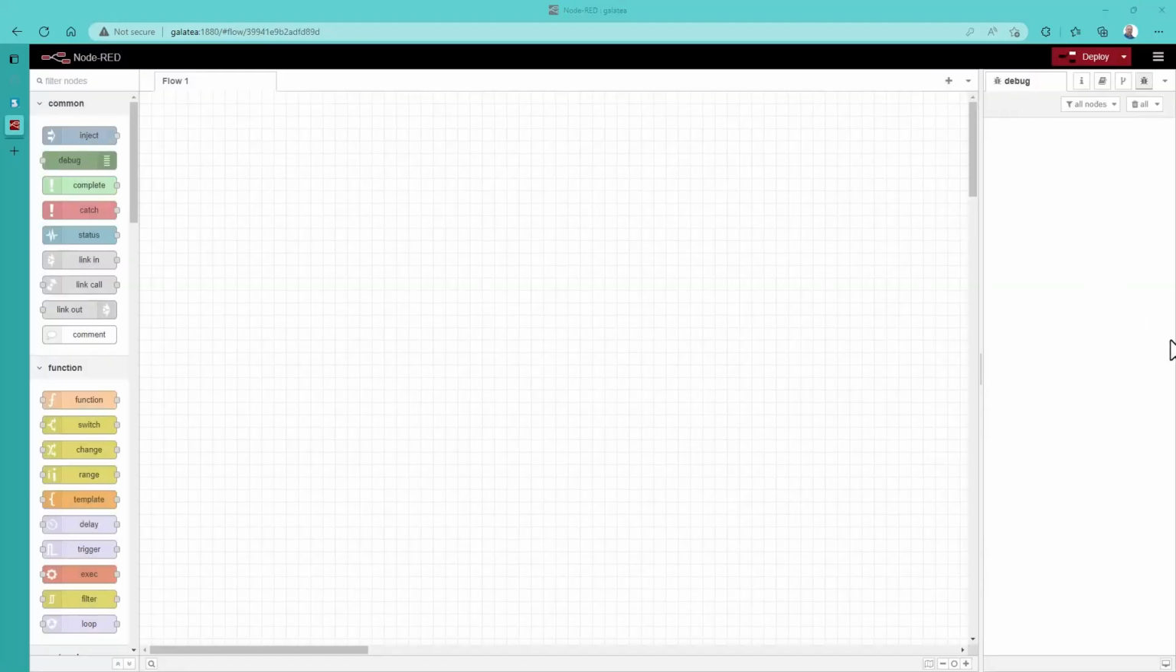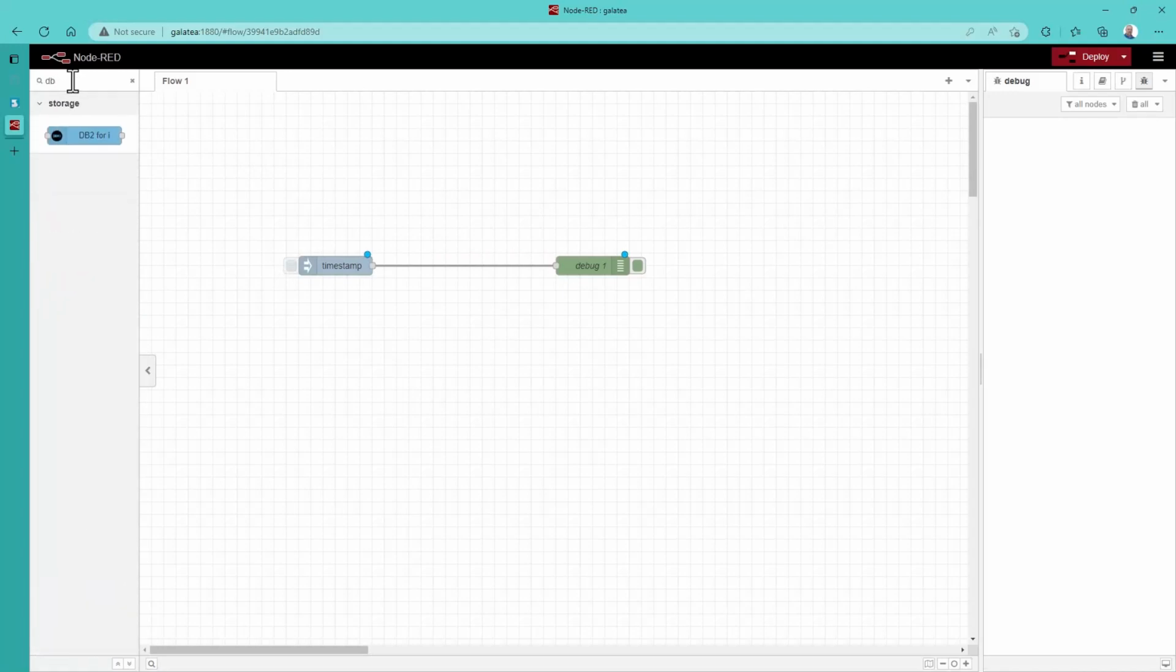Now we have the DB2 adapter, we'd better put it to use. I'll drag an inject node and a debug node onto the canvas, connect the two together, then finding the DB2 adapter, I'll put DB2 in the node search box. There it is, and I'll drop that onto the wire between the two nodes on our canvas.